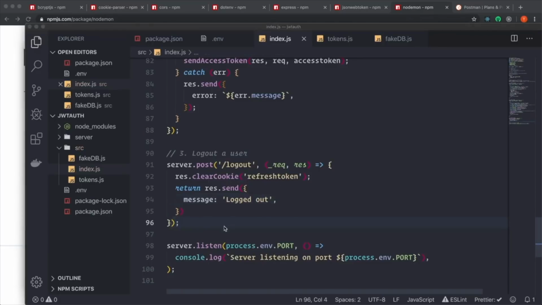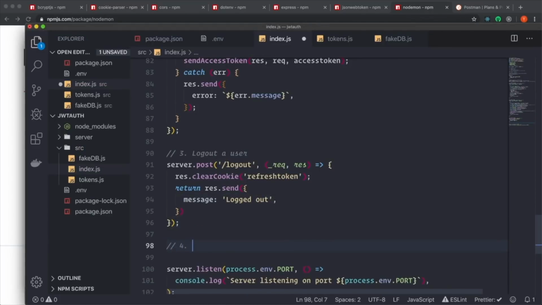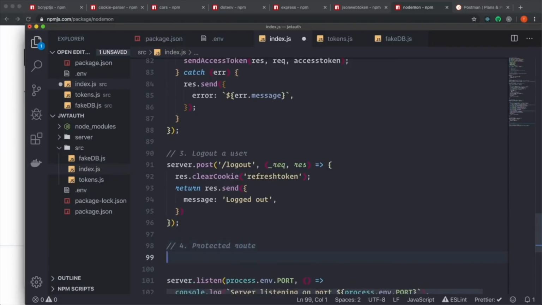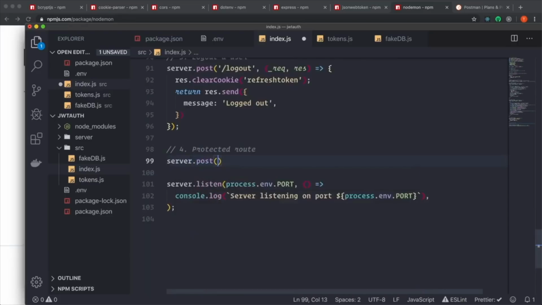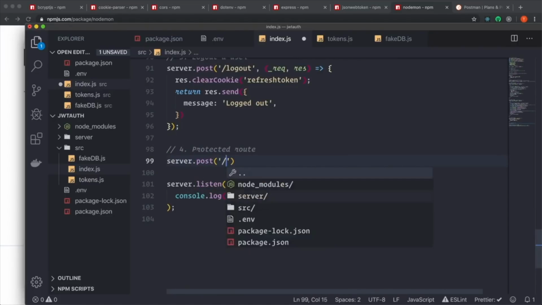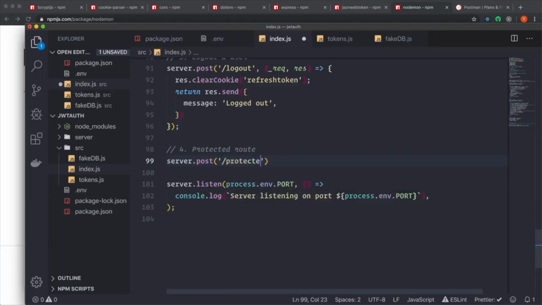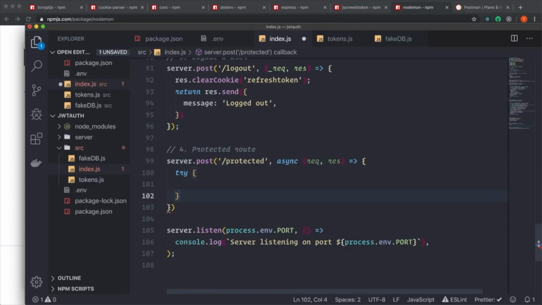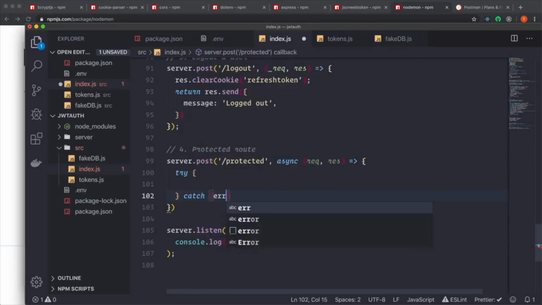That's our logout. Then number 4, we are going to create a protected route just to show you an example of how you can do this authorization with the token. So we have server.post. We can just call it /protected. This is an async function, so we mark it with async, and we have the request, the response, and an inline arrow function. Then we try, we catch the error.